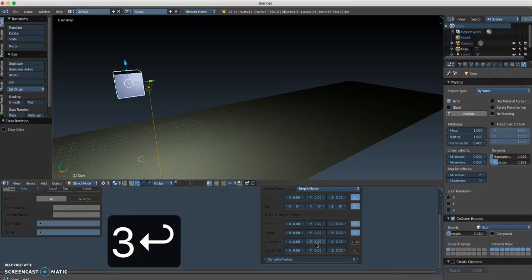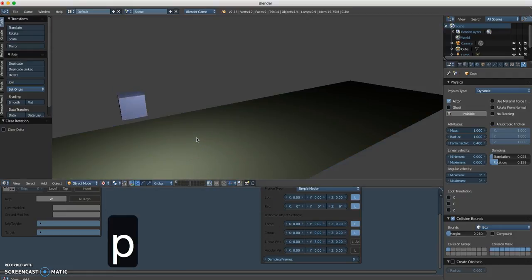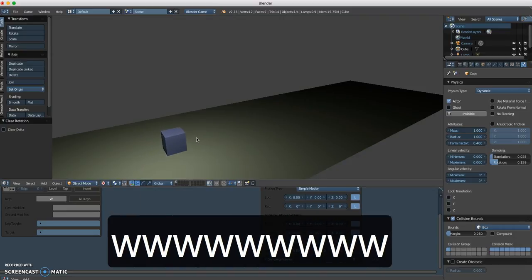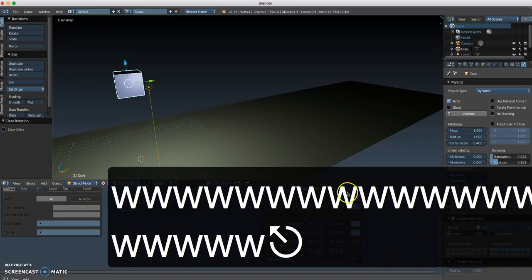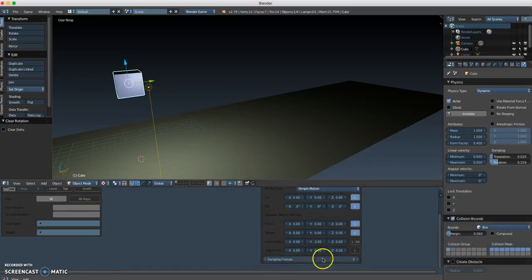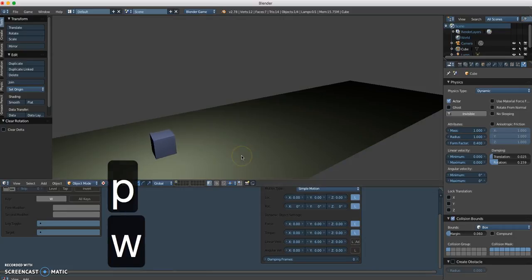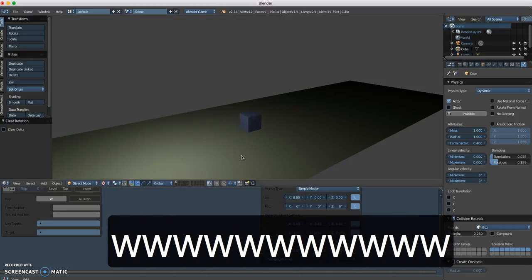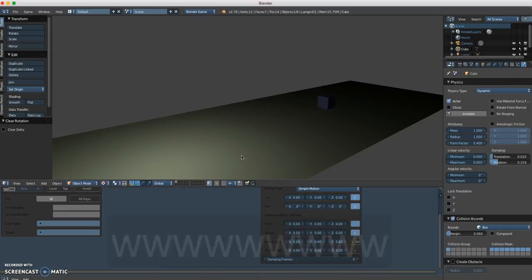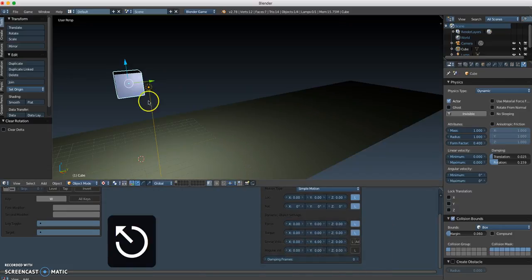So I'm going to bump it up to 3. Okay, so now if I press play and I press W, you'll see that it's moving a little bit better. Maybe I need to increase that. I'll go ahead and bump it up to 6. Okay, so what linear velocity will do is give me a little bit more of a natural acceleration. When I let go of W, it will have a little bit of a slide.